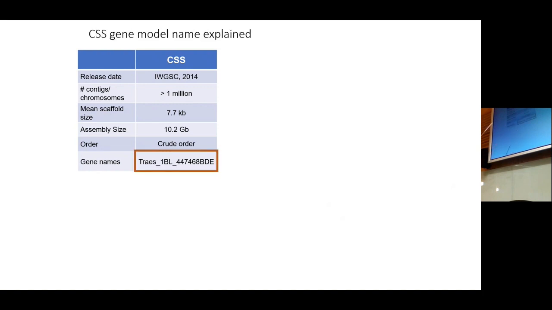So just to explain a little bit the idea behind those gene models and what information you can get from them. The name looks like this. You have this Traes underscore 1BL, and underscore and the number. So Traes is for the species, Triticum aestivum. 1BL in this case denotes the chromosome arm the gene model is on. So that's fantastic, back in the time. You could immediately tell, oh, this gene is in this location.